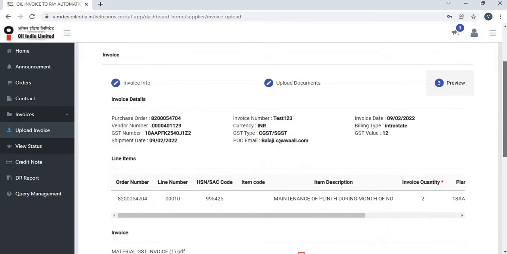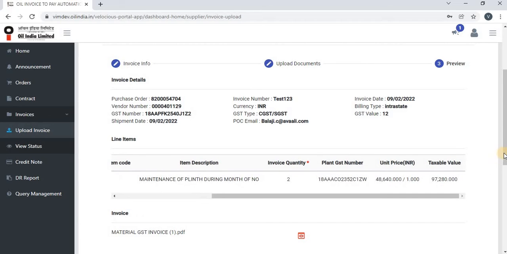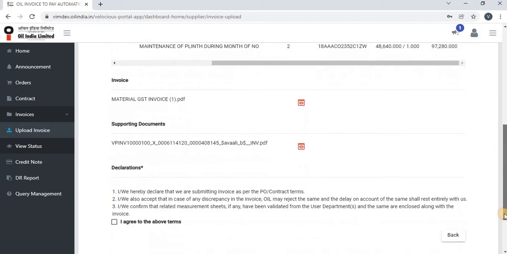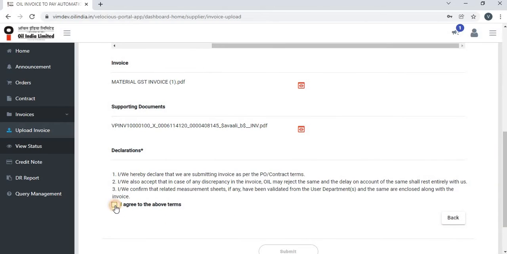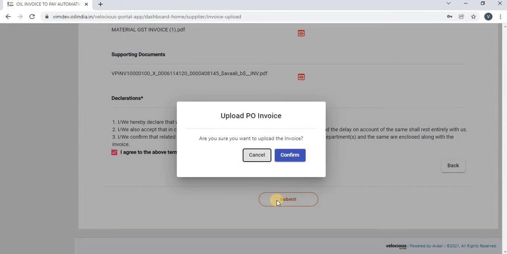Once they click on next, preview page will load. Here vendor can preview all the information and check whether the entered information is correct or not. After this, vendor has to agree the terms to proceed further. Once they agree the term, they can click on submit to upload the invoice. Once you click on submit, a confirmation box will appear which will say, are you sure you want to upload the invoice? To upload the invoice, vendor has to click on confirm.